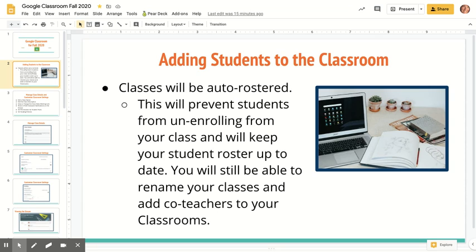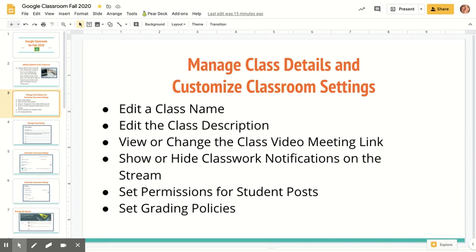So one of the changes this year is how we add students to the classroom. In the past, most teachers projected a code and students would join using that code. This year, classes are going to be auto-rostered for you. This will prevent students from unenrolling from your class unintentionally, and will keep your student roster up to date. You'll still be able to rename your classes and add co-teachers to your classrooms as you have done in the past. So managing class details and customizing those classroom settings, that's done with the settings widget on your classroom.